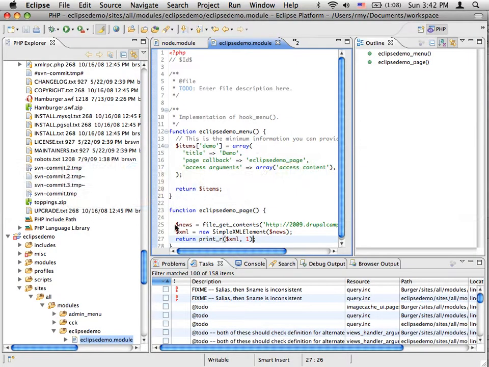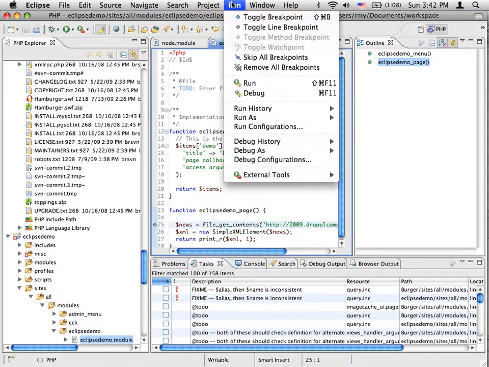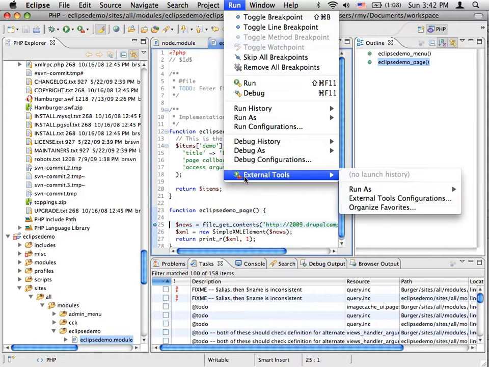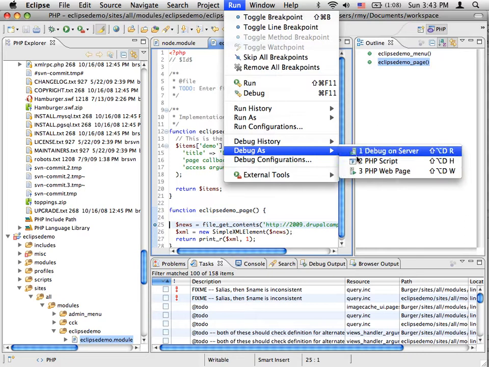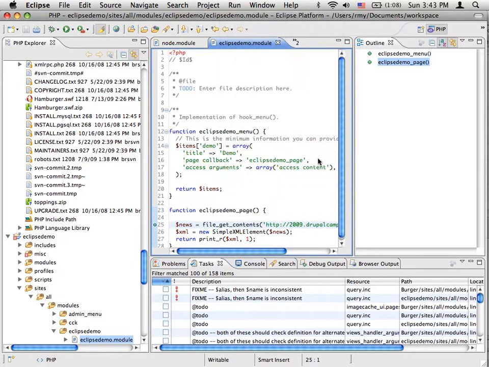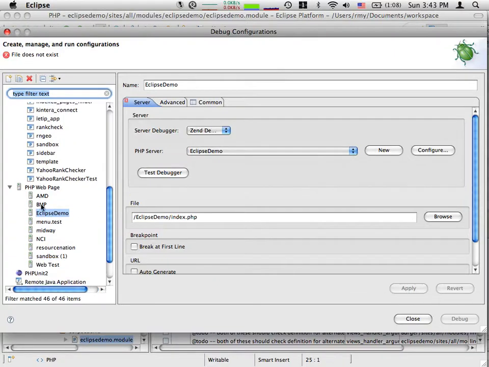And so, let's say I wanted to inspect this. I'm going to set my breakpoint here. When you debug on the server, you're going to set this up as debug as a PHP web page. Right? I'm going to show you my configuration.